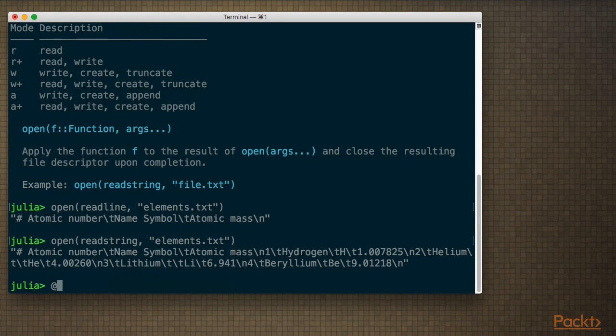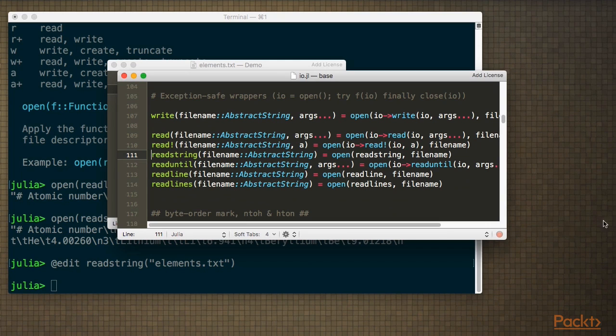We can look at this quickly with the edit macro, which is very handy for this sort of thing. So we're going to imagine that we were calling readstring with a filename argument. Edit is going to give us what code would be executed then. So what we can see here is that readstring is implemented using open, passing readstring as an argument. So you can see all of these various read functions taking a file name argument are really just convenience functions calling open like this.